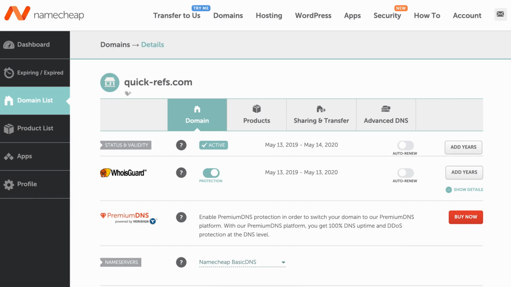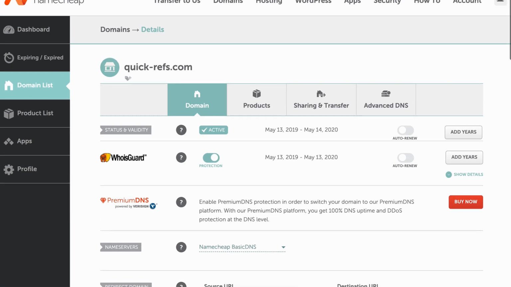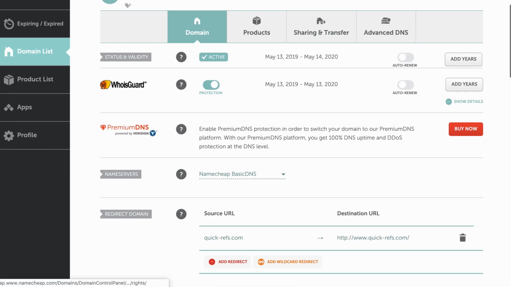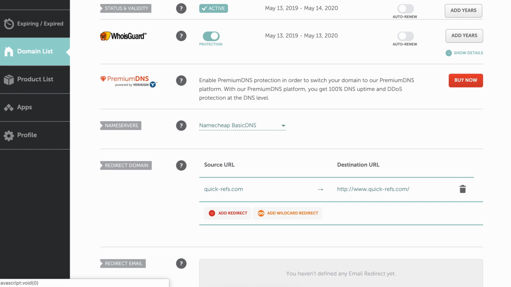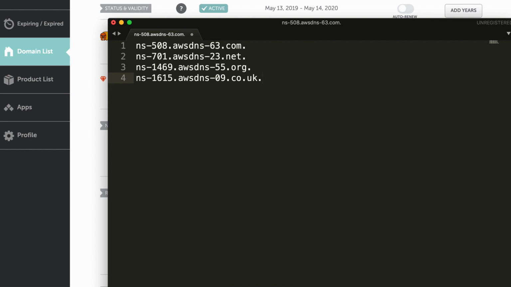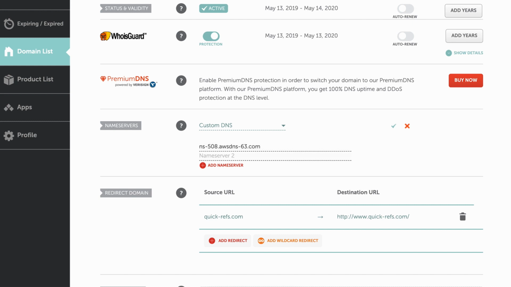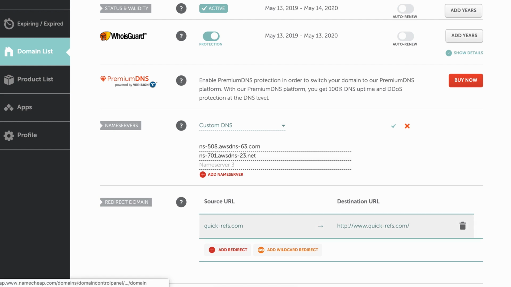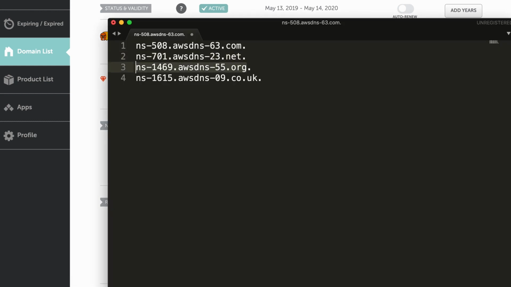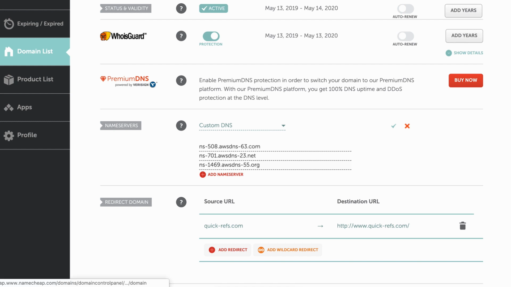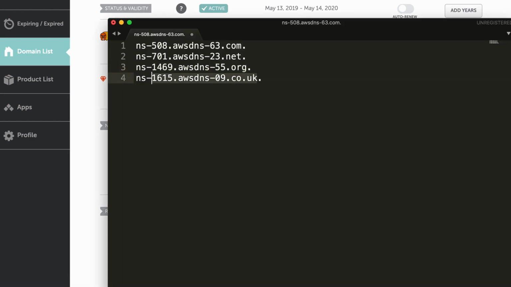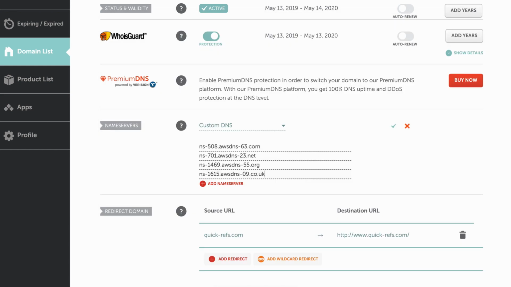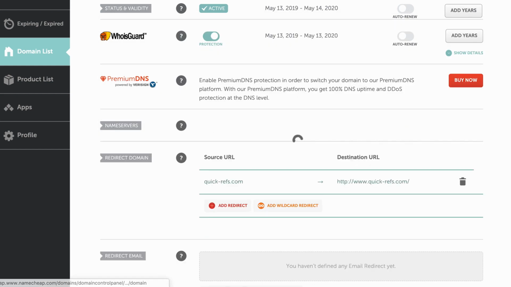And now go back to Namecheap, and if you scroll a little bit down there, you should see a section for name servers. Go ahead and select custom DNS. Copy and paste the name servers that we got from Route 53 hosted zone, and remember to skip the trailing dots. We don't need those dots in Namecheap name server list. So once you have added all those 4 servers, click on Apply.